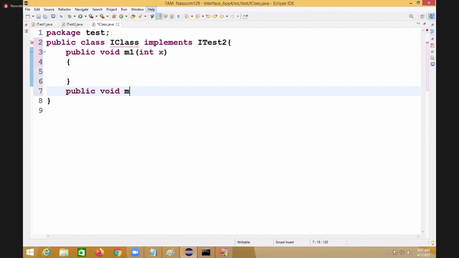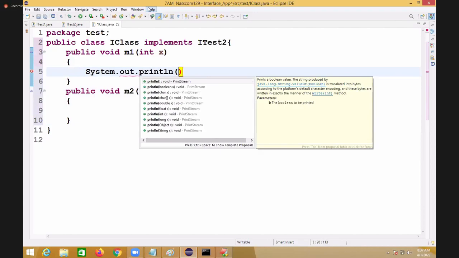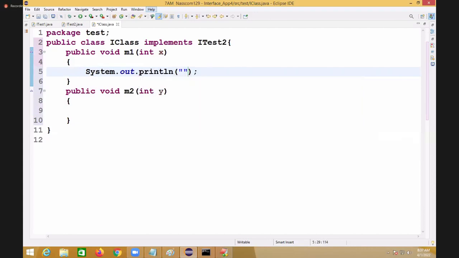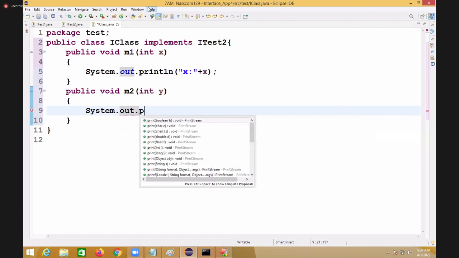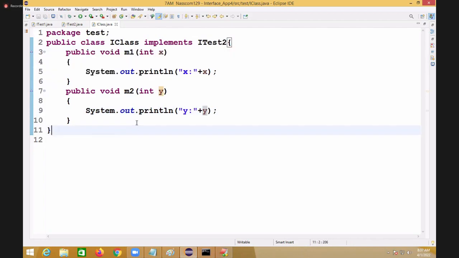Public void m2, with System.out.println of x, and System.out.println of x plus 1, like this. Once the class is implemented from ITest2, it has to construct the body for both.